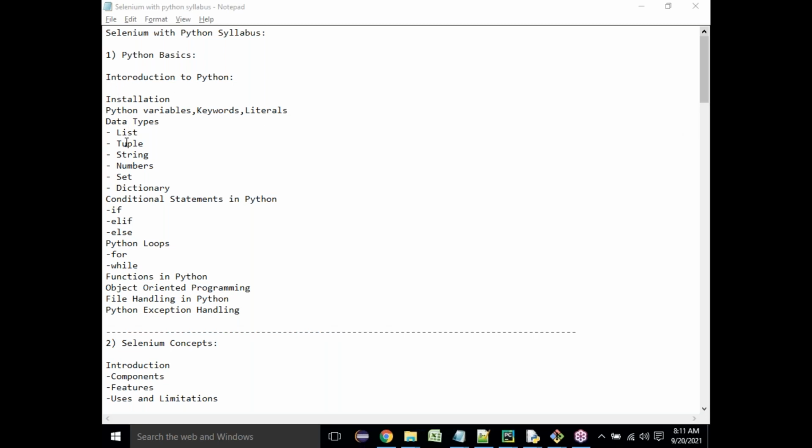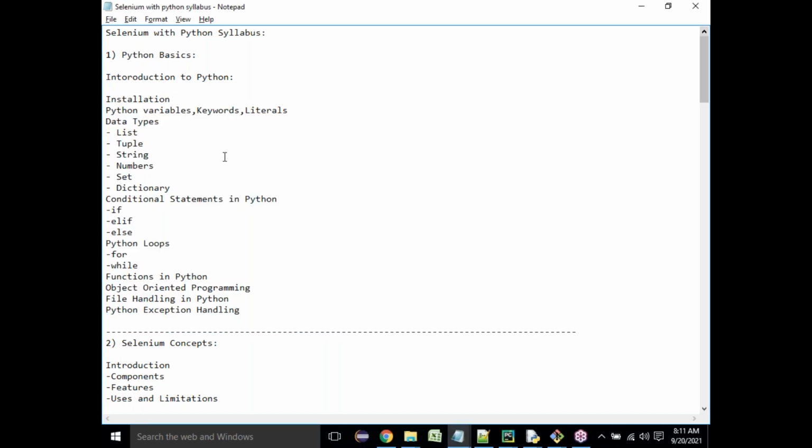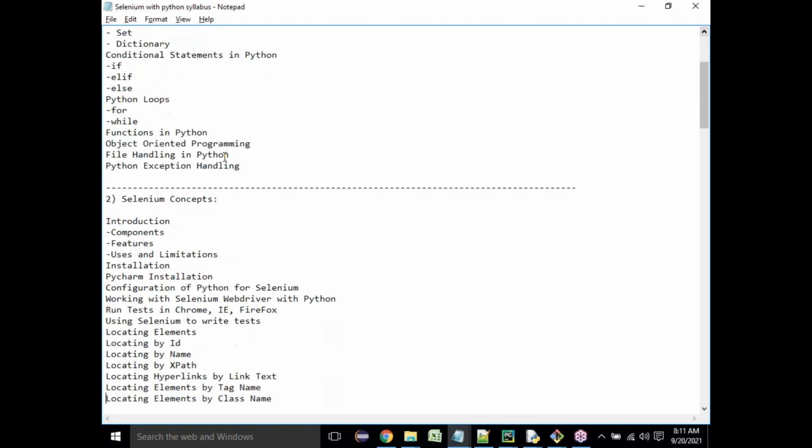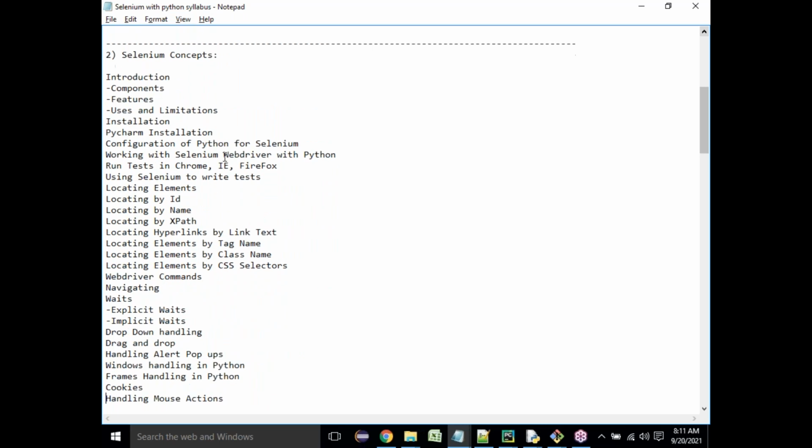These are all basics, which will cover complete Python. This is out of my interest, I'm saying. Then we will see all the Selenium concepts end to end, completely, all the concepts which are there in Selenium.